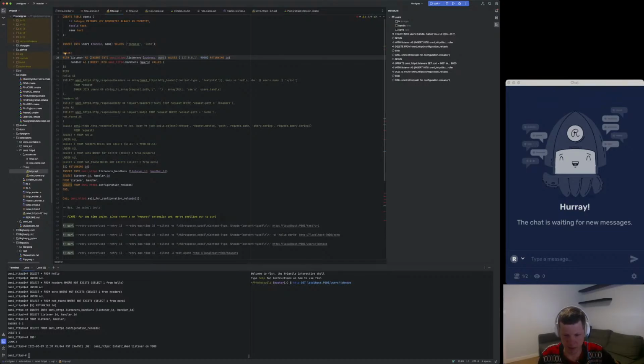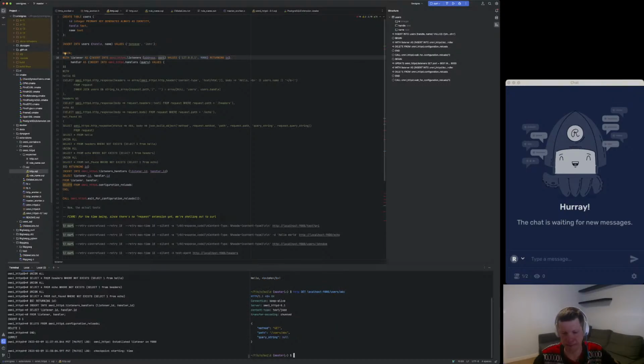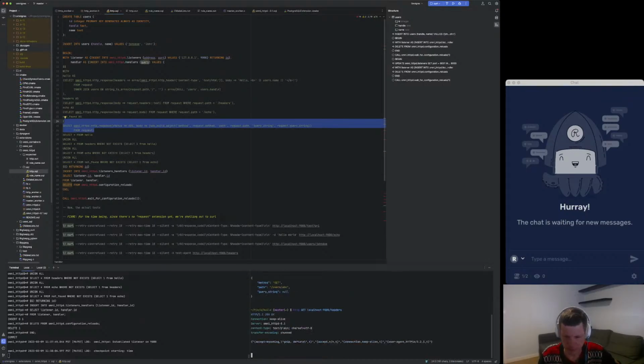So we can do this, for example. And as you can see, it will return John Doe. And if there's no matching user ABC, it will return not found. So that means that this handler did not work, but this one worked. And if we want to try, for example, headers, we'll get the headers back.